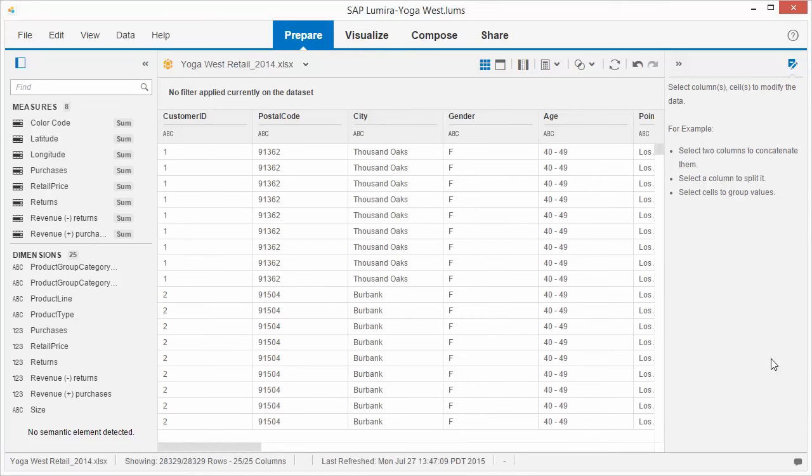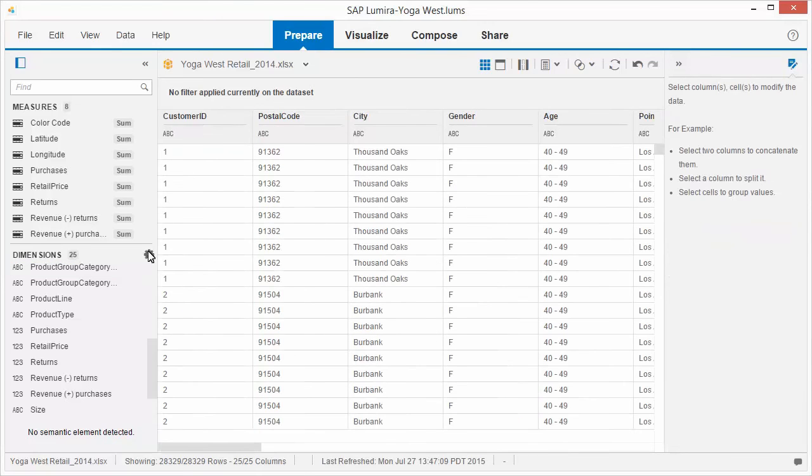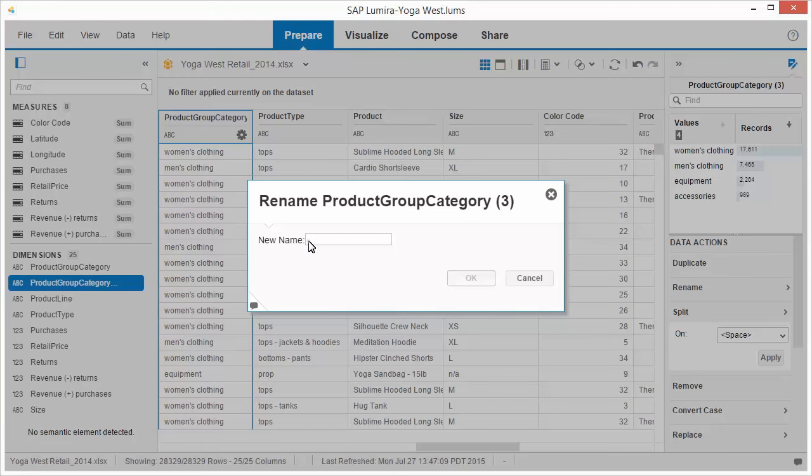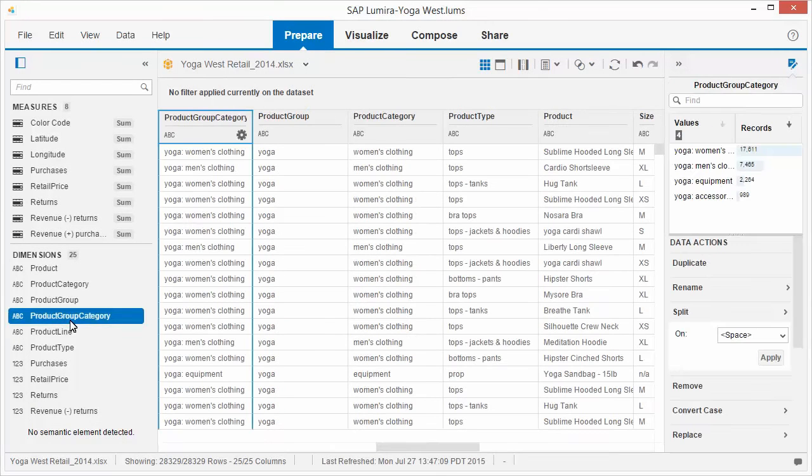We can access common commands like renaming in the Options menu for a dimension from both the column header and the list of dimensions. Note that the new dimensions now display the split data and have the new names we specified.